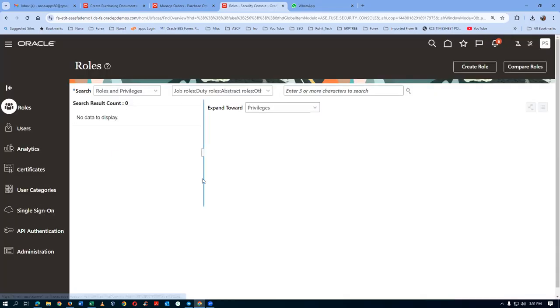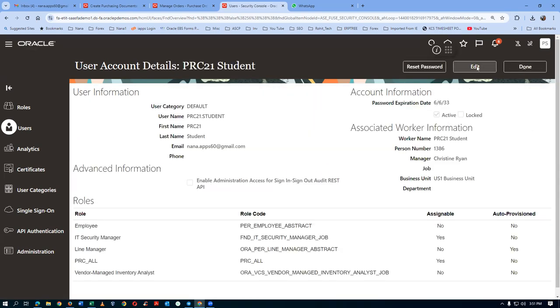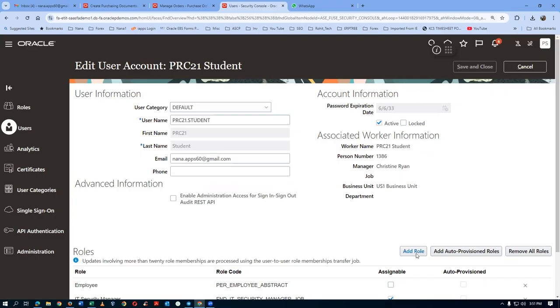So go to the users, right click on the users, and then I will query for the PRC module. Now add the OESM role. Click on the hyperlink of it, then edit it and add it. Only when you add the inventory role will it be possible for us to see it.